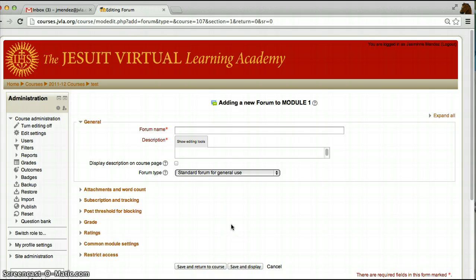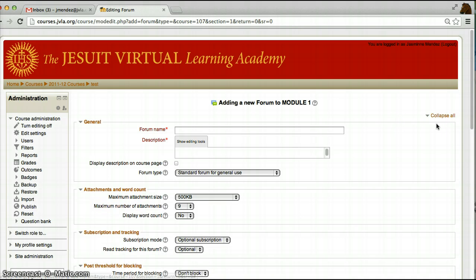And up pops my tool for adding a forum. So adding a new forum to Module 1. That's where I want it, so I know I'm good to go. I'll look over here on the right-hand side where it says Expand All, and I'll select that because I'm going to take a look at those different functions in just a moment.